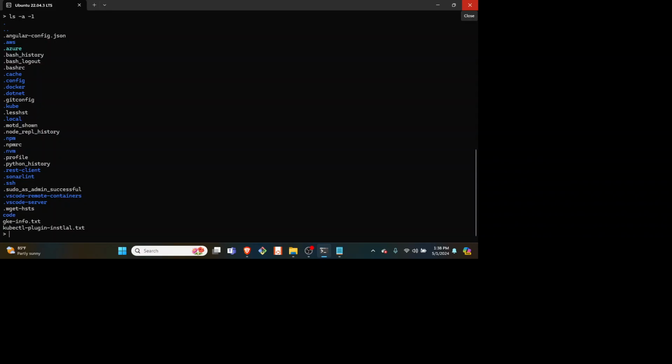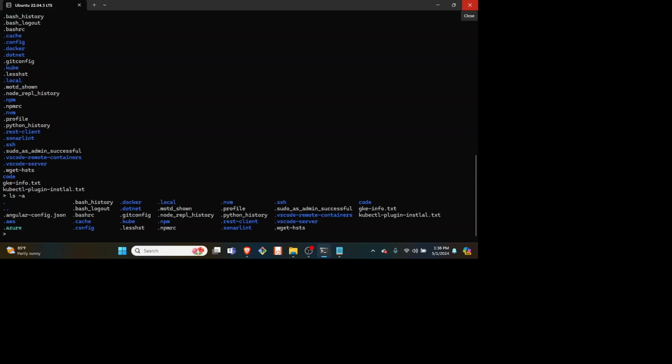Again, if I was to do ls space -a and just press enter, listen to what you get. Dot dot, dot bash history, dot docker, dot local, dot nvm, dot ssh. So it's just a mouthful, and if I review that, dot Azure, dot config, dot AWS. It's basically all in one line. It just moves to the next line because it couldn't fit enough on one line.